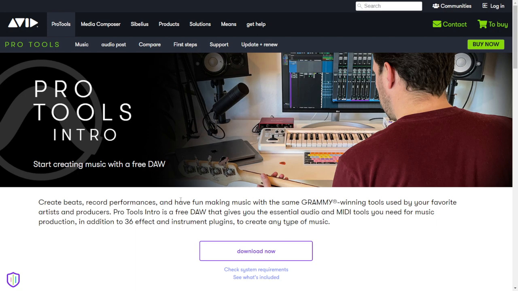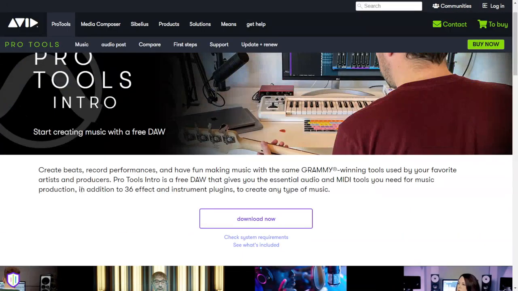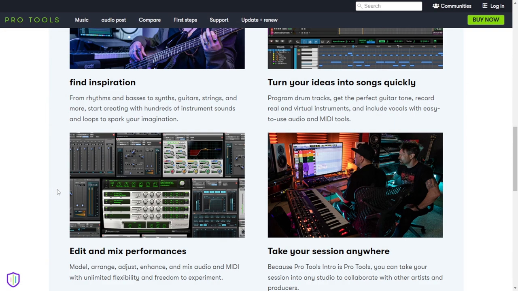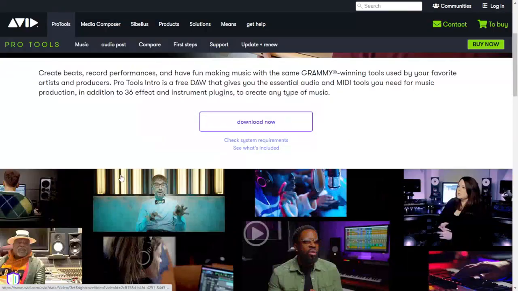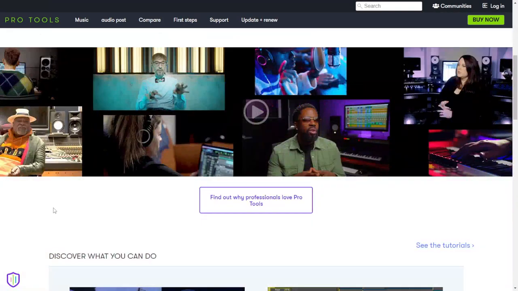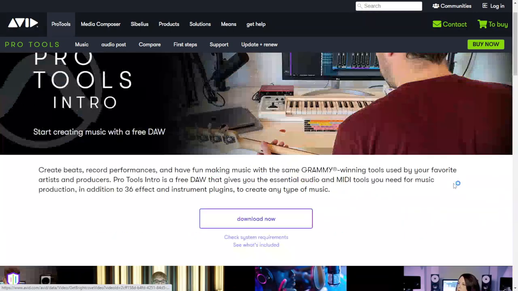The company Avid released the latest free version of Pro Tools, this highly used DAW. They just introduced Pro Tools Intro. This is the free version. In this version, you're gonna get some limitations, of course. You can record up to 8 tracks, but this could be a cool option in case that you wanna purchase the full version and you wanna try it. This is gonna be the free DAW where you can start and learn the software.